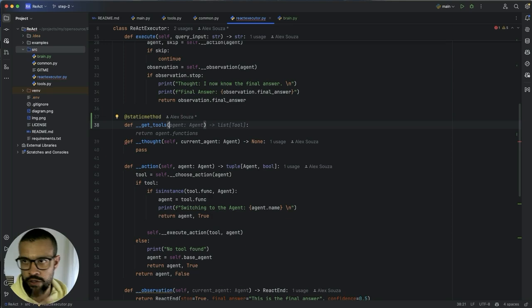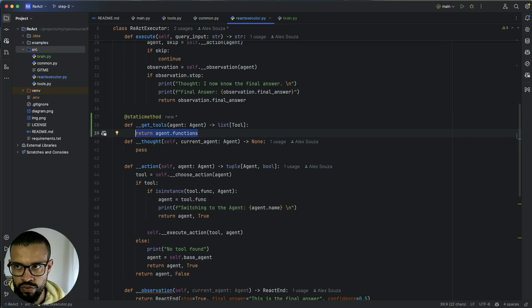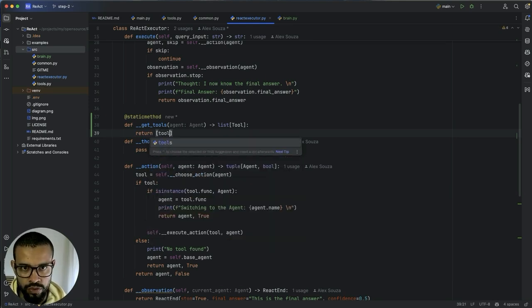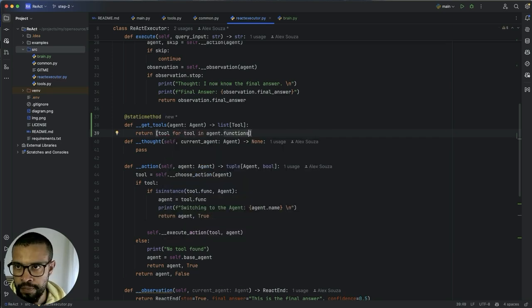And this should actually get the agent, and we will have to loop over because we don't want everything from the agent function. We only want the tools type of tool type. And for that, we will have to check if it is of type instance tool. So it will be tool for tool in agent function if instance of type tool. And this would give the list of tools.